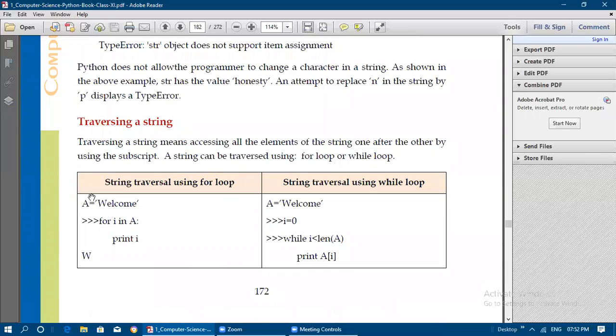Next, we will see the topic traversing a string. What does traversing a string mean? Traversing means accessing all the elements of the string one after the other by using a subscript. That is known as traversing. Traversing a string means accessing, that is reading or writing. Here we are just reading. Accessing all the elements of the string one after the other by using a subscript is known as traversing. So a string can be traversed using what?